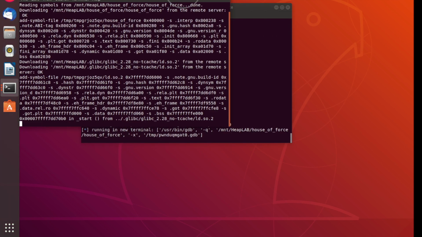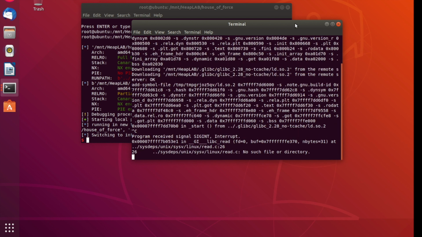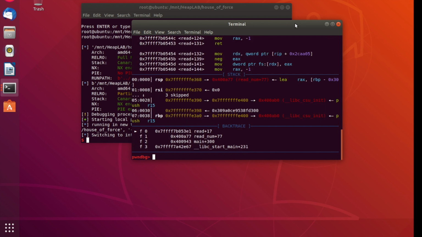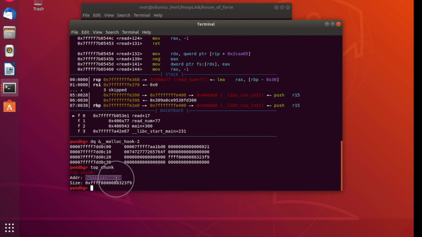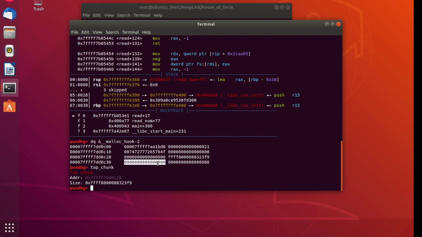Cool, the new screen came up. So let's start inspecting the surrounding memory. I will break in GDB with Control C. Here I am. So I will dump the quad words at that address. Let's check for malloc hook. So let's see the top chunk. The second line that you're seeing in here, the first quad word, will be the malloc hook.